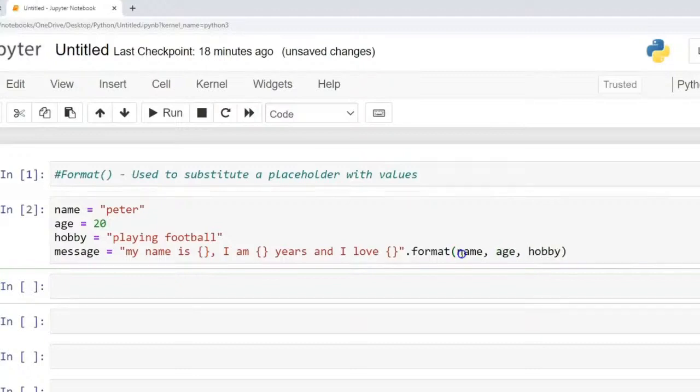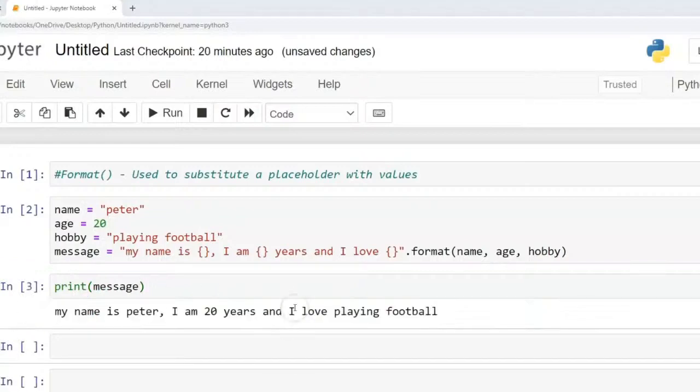And let's execute the cell to save all those values. Now, when we print message, and let's do that, and we'll use the print function and execute, we see that the 3 placeholders have been replaced with the values we have in the format function. So now we have: my name is Peter, I am 20 years and I love playing football.